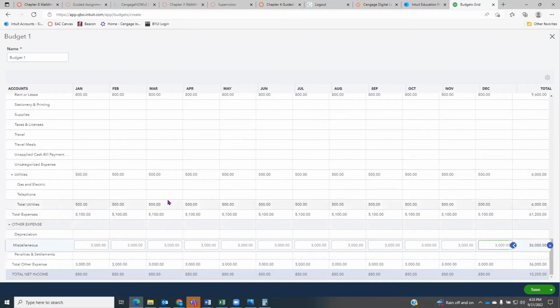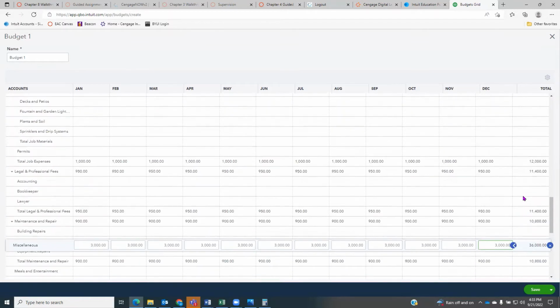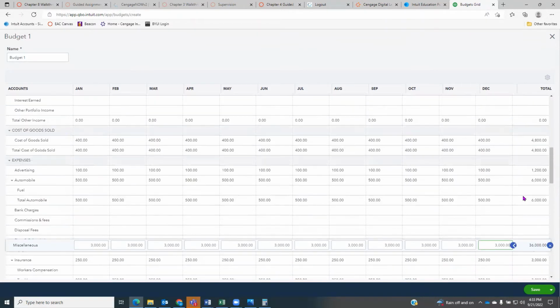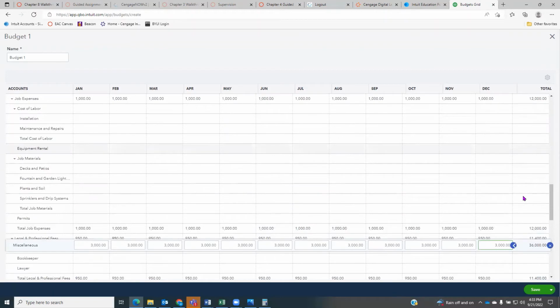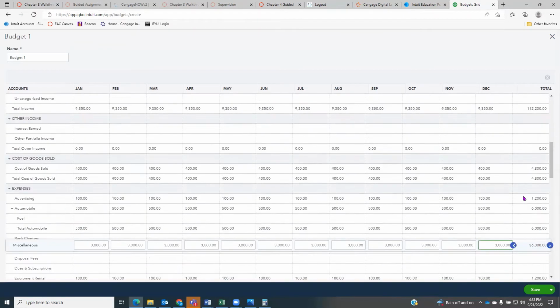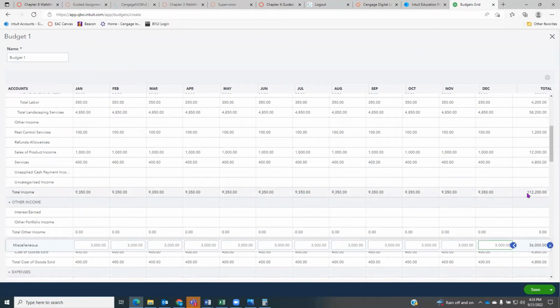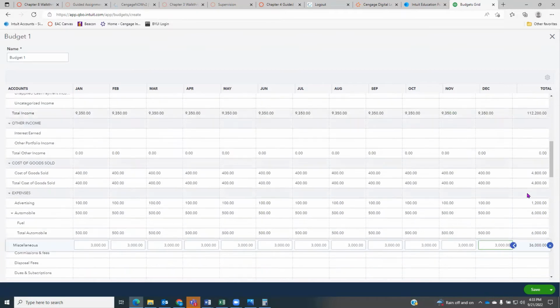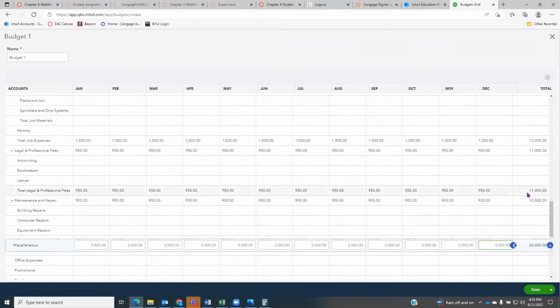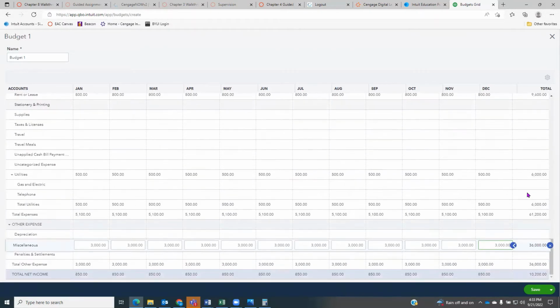All right, so now we can see our totals here. Our total revenue for the year, 112,200, minus our total expenses gives us a total net income for the year of 10,200.